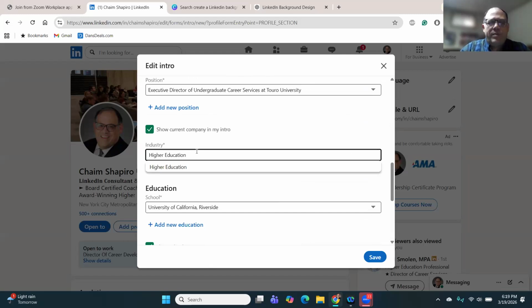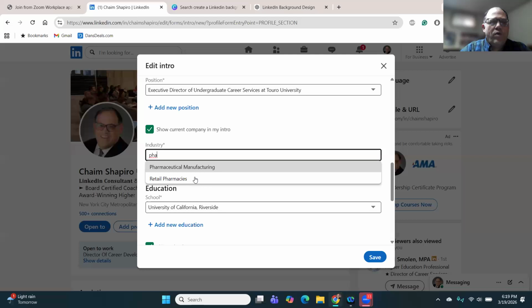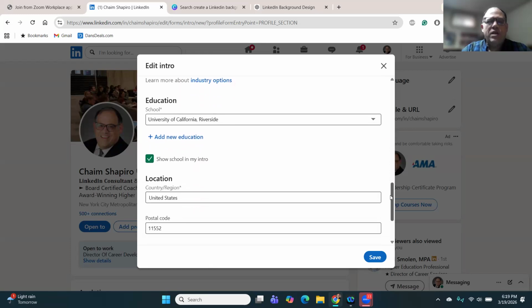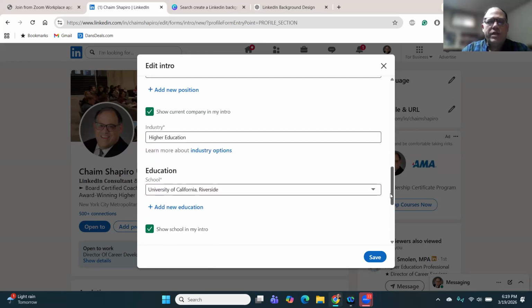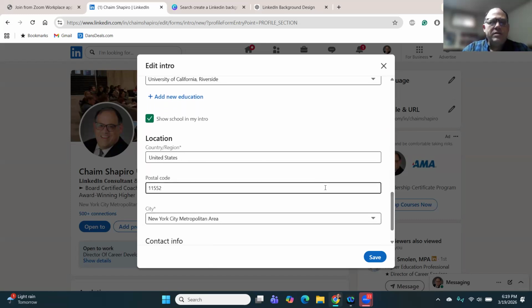Now, another thing very important over here is to make sure to sync your industry. LinkedIn has only certain numbers of industries, which you see here. If you start putting in pharmacy, for example, there you go. You have to click one of these, even though it might not be perfect, and get the one that's closest to your profession. That'll make sure you show up in searches for people who are looking for folks who work in that particular industry. So that makes sure that I show up in searches for people who are looking for folks working in higher education.